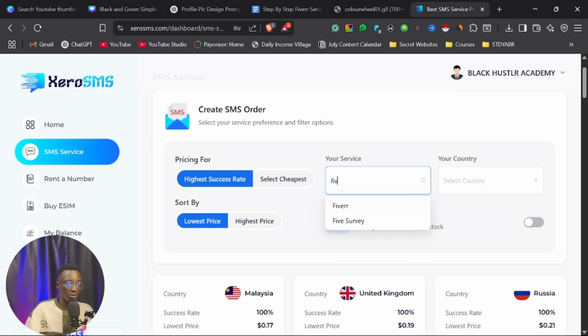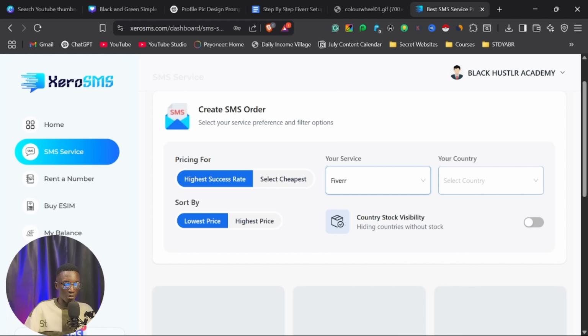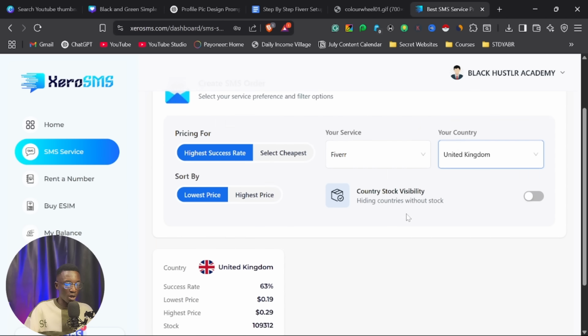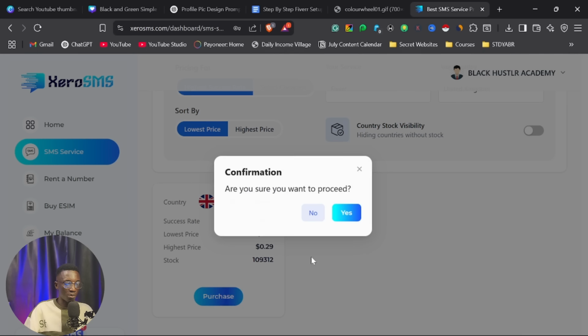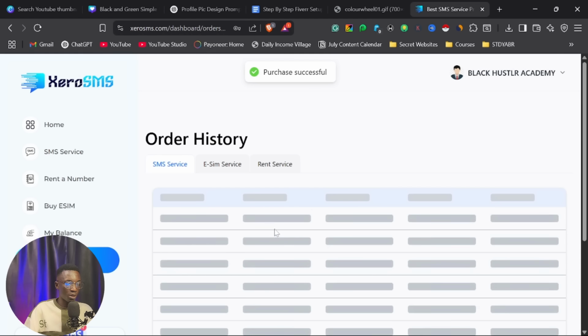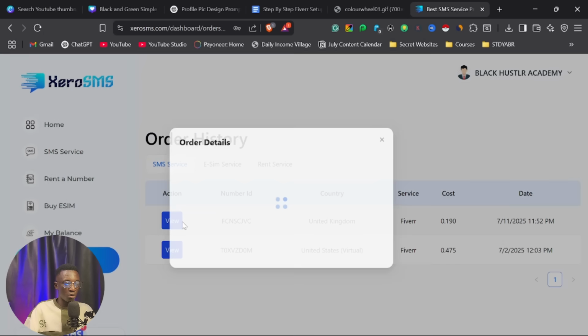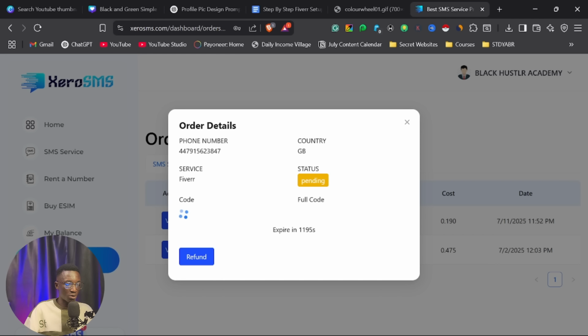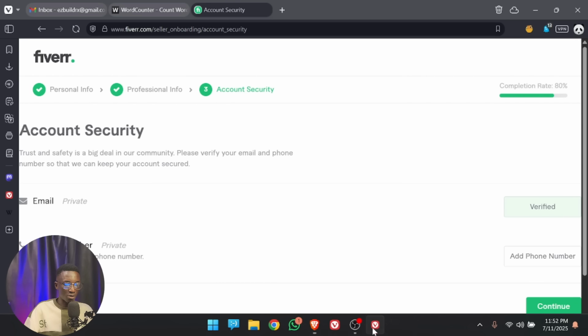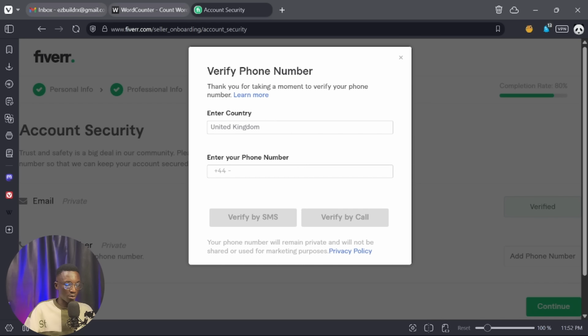All right. Now I'm going to choose UK. So I have this. All I need to do is click purchase. Yes. And now we are going to have our phone number. So I'm going to click on view. And right here, this is the phone number that you want to use. I'm just going to copy that. Then I'm going to come back to my Fiverr account and paste that here.